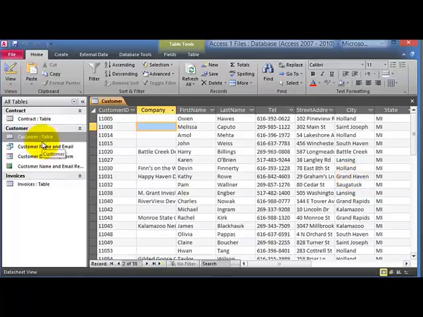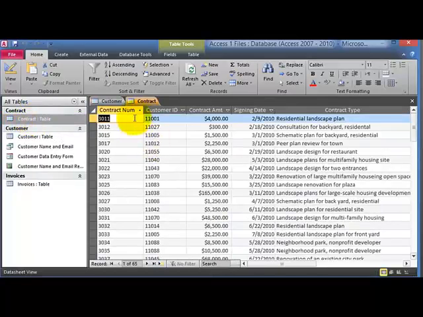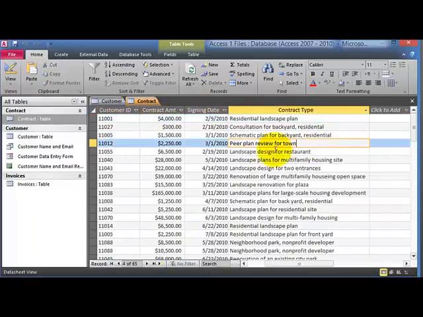Now, besides the customers, if you're running a business, then you'd probably have different contracts or different sales. So in this case, this is another example of a table, the contracts table. If we double click on it, we have the contract number, the customer ID, contract amount, the date, and then the type.